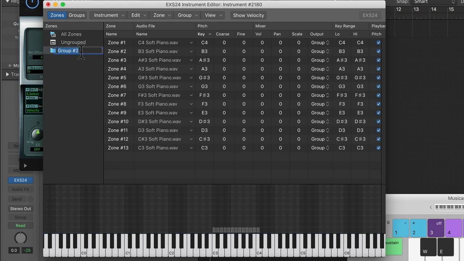So we can rename this group to soft. And now I'm going to create a new group, and this time I'm going to import the medium ones. So these are the ones that are played at medium velocity. So I'm going to go on group now, and new group, and the same again.